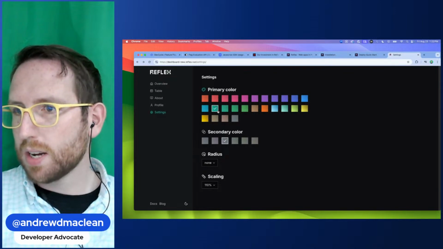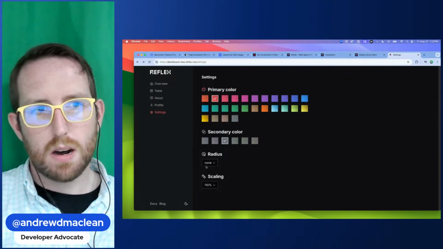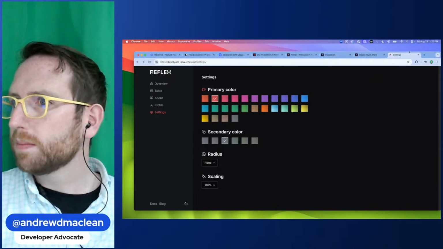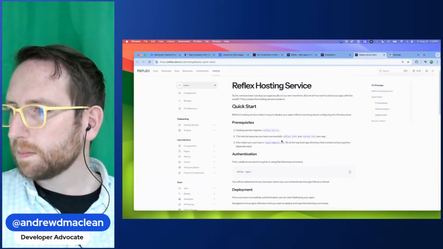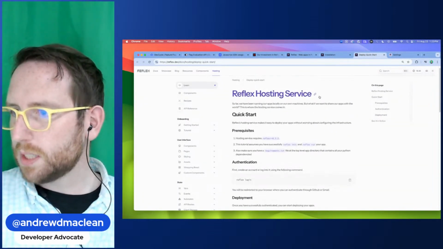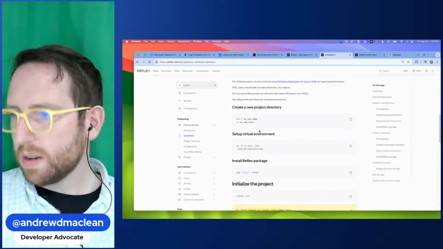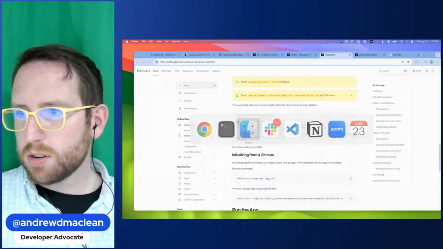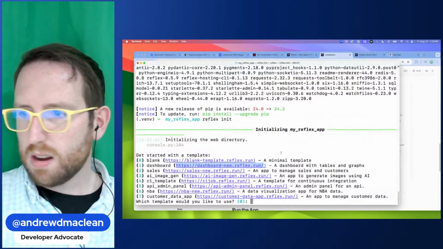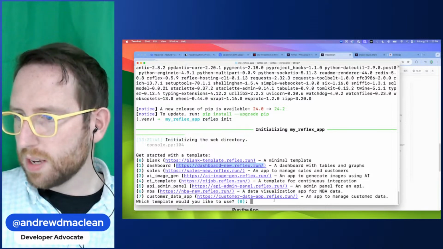Wow. And secondary colors. Y'all, Reflex is sick. Dang. Okay, let's go back to our terminal. This is legit. Okay, let's do this.